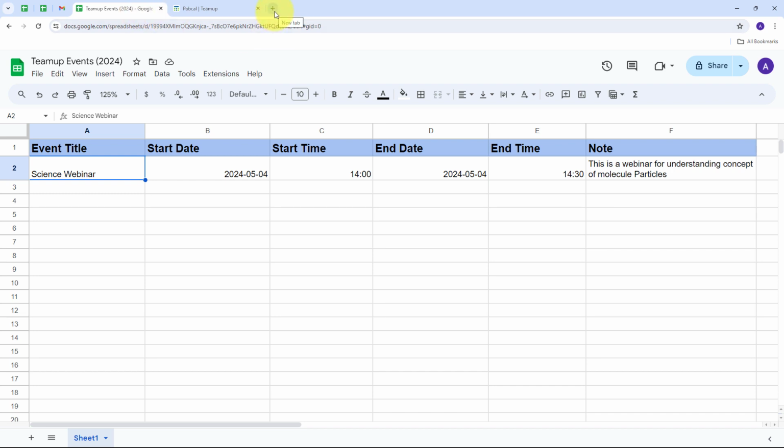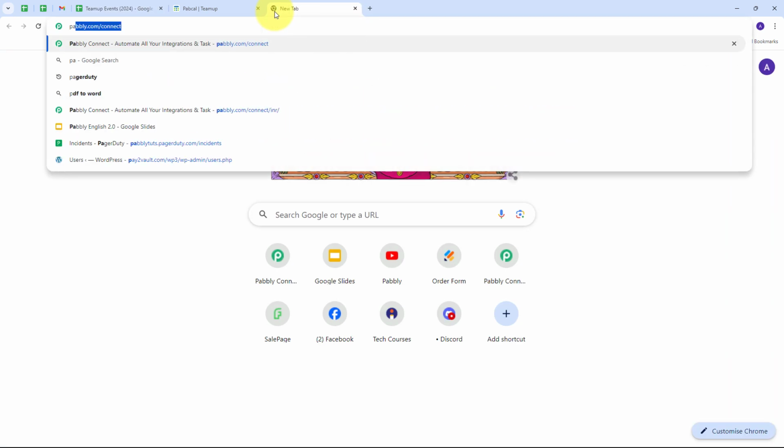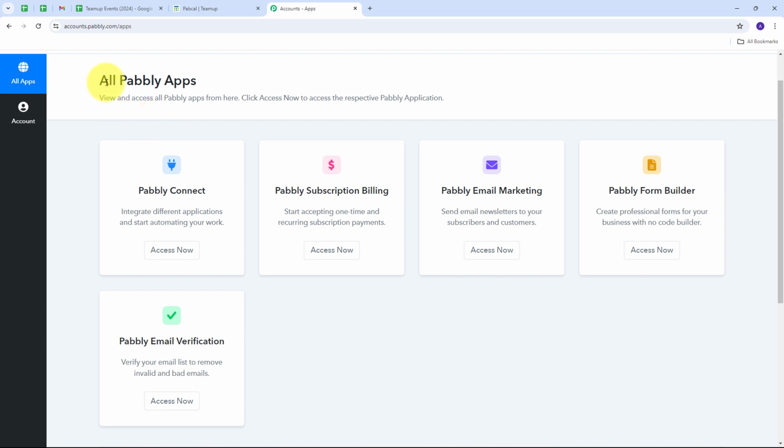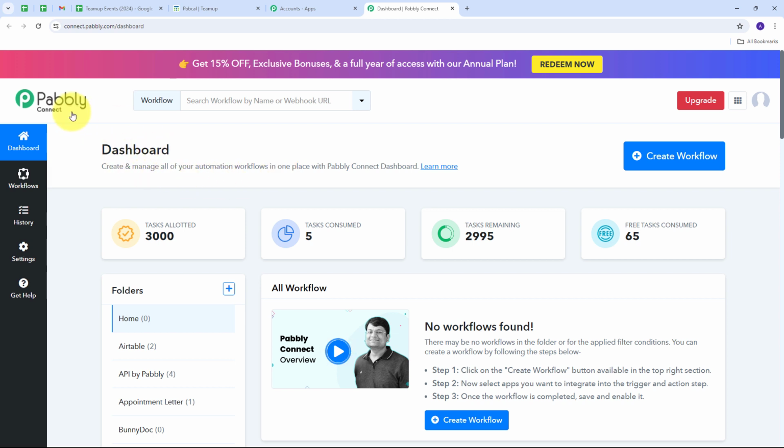For that, I need to open a new tab and search for pabbly.com/connect, and it will take us to this landing page of Pabbly Connect. Here we have two options, sign in and sign up for free. If you don't have an account with Pabbly Connect, you just have to click on the sign up for free button, and it will take only 2 minutes of your time, and you will get 100 tasks free every month. Or if you already have an account, you can just sign in and you will see this page. These are all the apps that Pabbly offers, and we are going to use Pabbly Connect here. For that, I need to click on this Access Now button under Pabbly Connect, and it will direct us to the dashboard of Pabbly Connect.